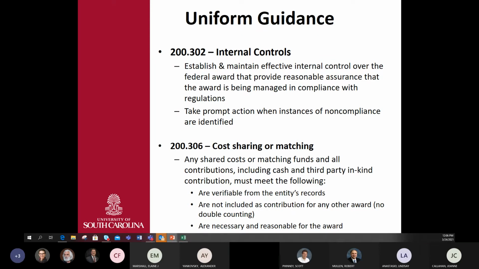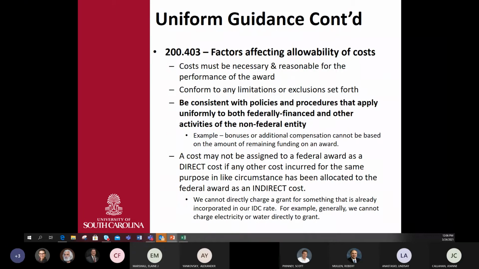So we can't count it on one project and then turn around and count it on another project as cost share on another project as well. And then obviously it has to be necessary and reasonable. So it has to be related to the scope of work being performed.